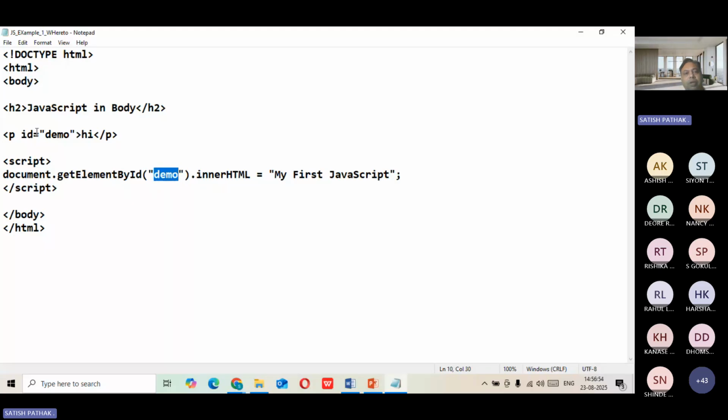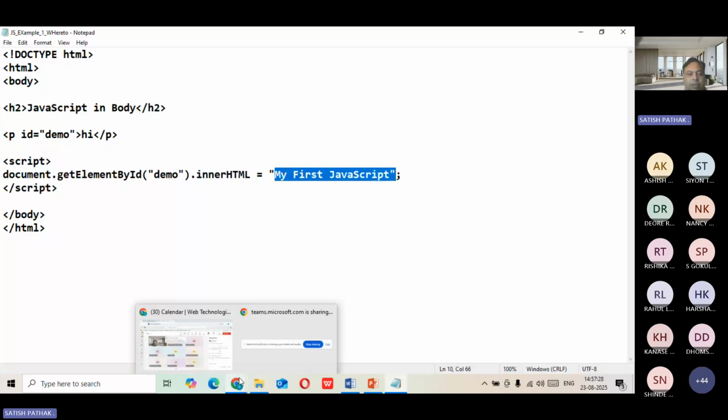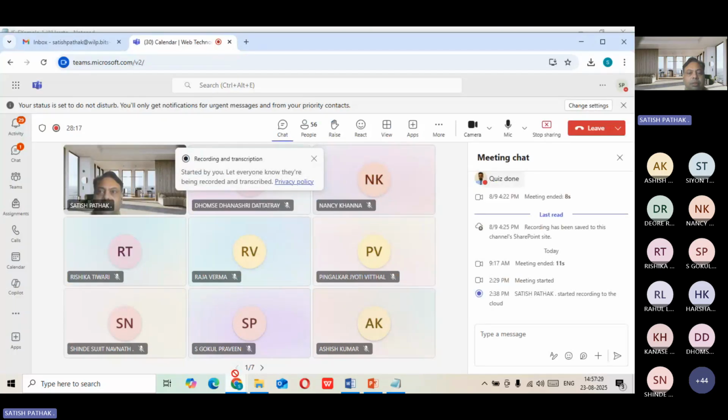Now, what is the element? Do we have any identifier with the name demo? Yes. So this paragraph is there, and it is saying inner HTML. I'll talk about inner HTML and so on later, and put value is equal to my first JavaScript. So it is saying go to a web page, identify an element called demo, the element which has the ID called demo, go there, and put its inner HTML as my first JavaScript. This is already saved. Let me run this, and then we'll see the demo here.